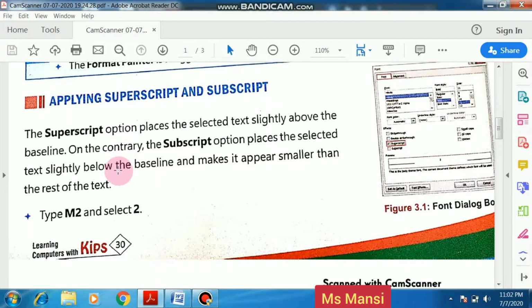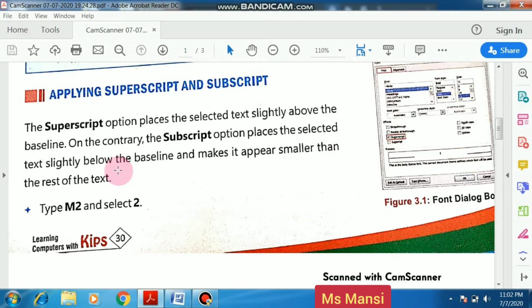Next is how to apply superscript and subscript. So what is superscript? The superscript option places the selected text slightly above the baseline, and on the contrary, the subscript option places the selected text slightly below the baseline.